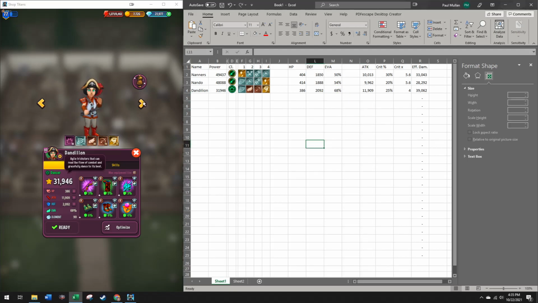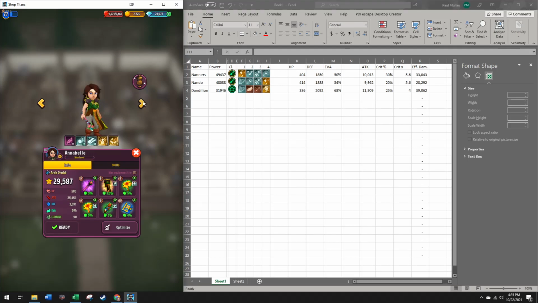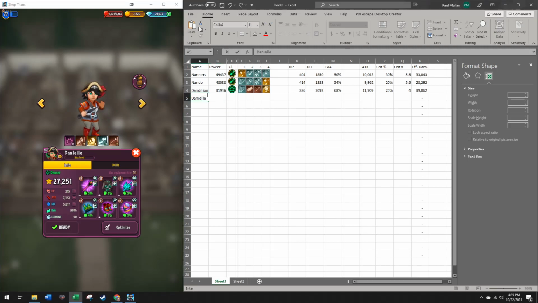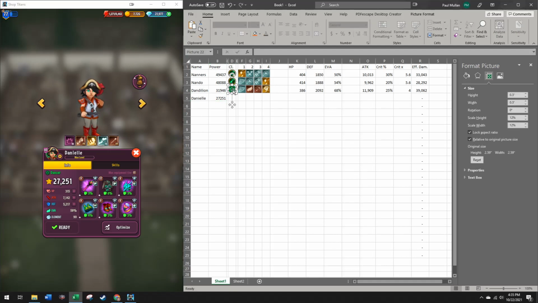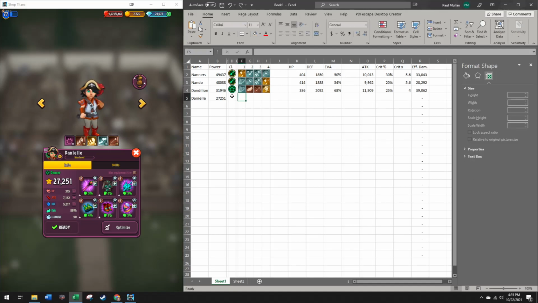So let's go to another dancer. That was Dandelion, not you. Dandelion, Danielle. All right, what do we get to reuse? Nothing. It's all new skills. That is a travesty. The power is 27251. What a weak dancer. And we're just going to copy this down. Make sure you're not just pasting it nowhere. You want to highlight the cell and then paste in there.